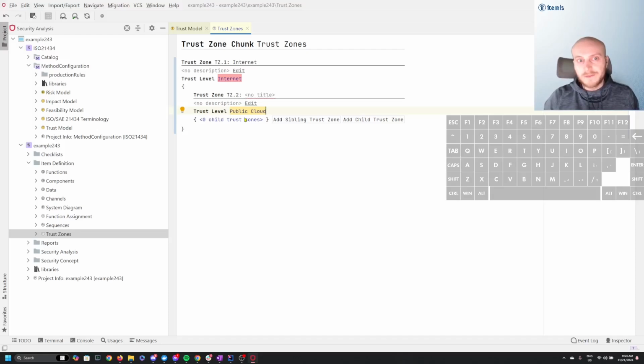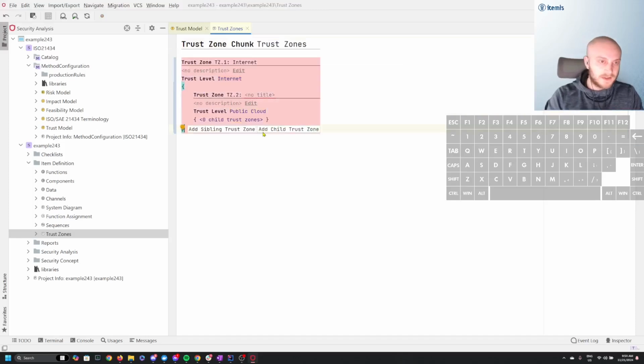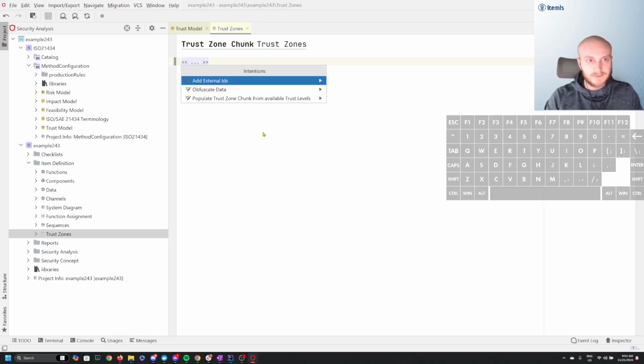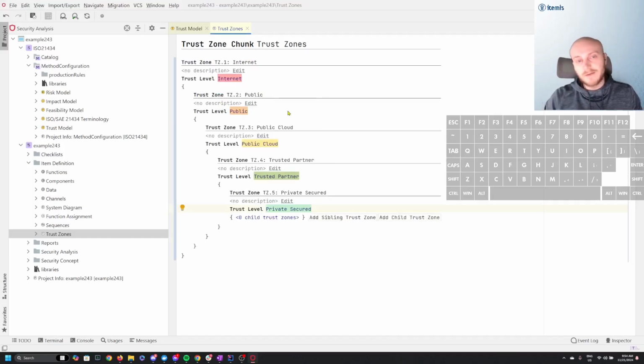Now, we don't have to manually enter in all of our information. In fact, if we're happy with what's in the trust model and we simply want to copy and paste what was here into our model itself, all that we need to do is have this field empty, and then we're going to pull up a helpful little hint. So by holding left alt and pressing enter, we get this intention menu. From here, we're going to select populate trust zone chunk from available trust levels, and it will automatically populate this chunk with the entities as they were presented within our trust model. Now we just need to go ahead and apply this to elements that are found within our item definition.